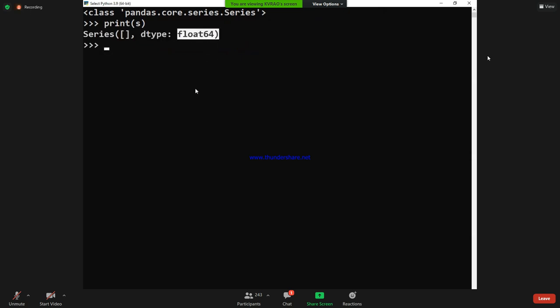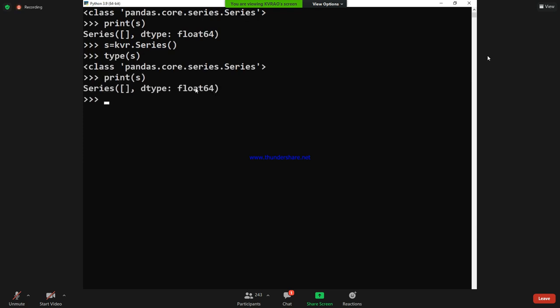Next you create one more. s1 is equal to kvr.Series. Print of s. Yes, done. Empty. Nothing is printed. Now you create a non-empty series.